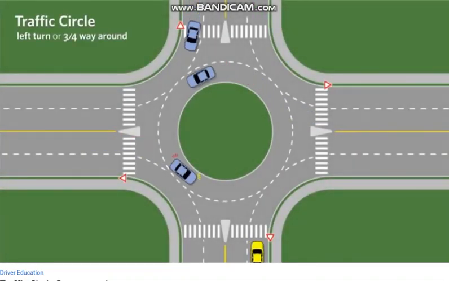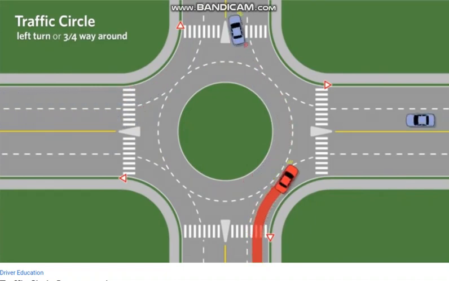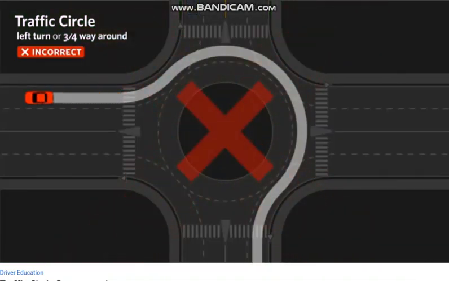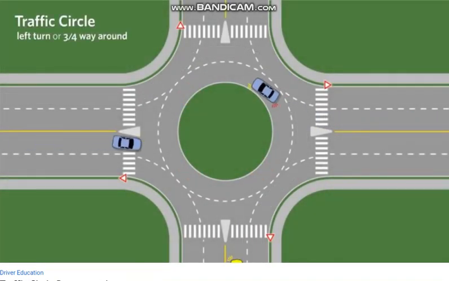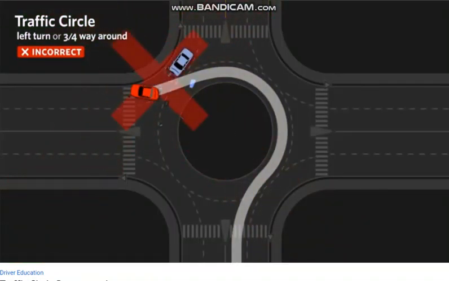For three quarters of the way around, it's unsafe to enter or proceed around the circle from the right or outside lane. Another mistake is to change lanes in the traffic circle. When you enter from the left or inside lane, do not change lanes in the circle and exit in the right or outside lane. This may result in cutting other vehicles off or causing a collision.